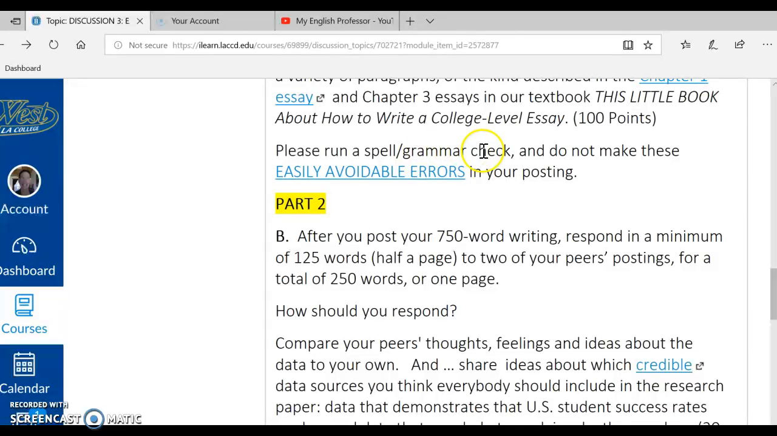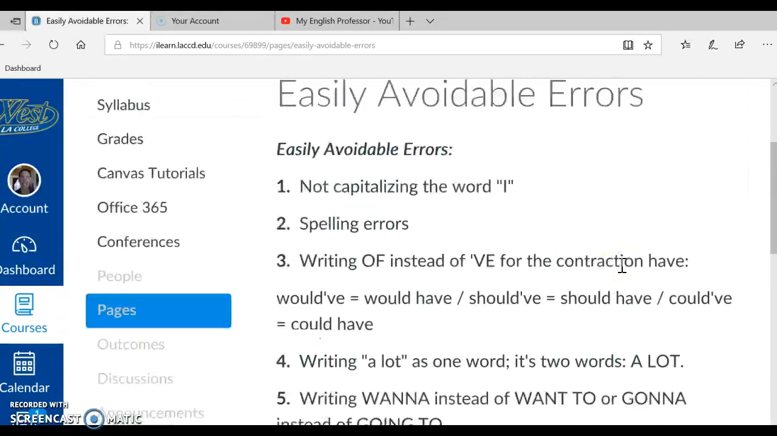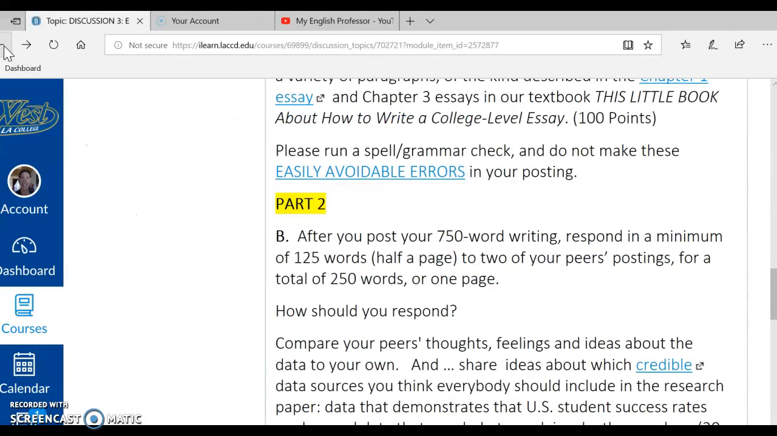Please run a spell grammar check and do not make these easily avoidable errors in your posting. And I'm going to click on this link and we can see the easily avoidable errors, a list of them. I'm going to click on the back arrow, taking us back into the assignment directions. And I'm going to read part 2.